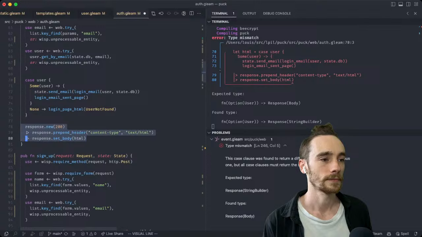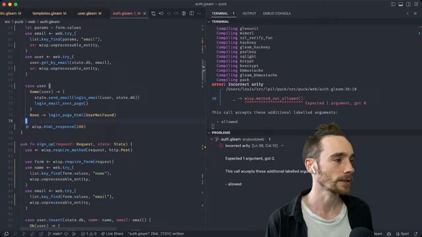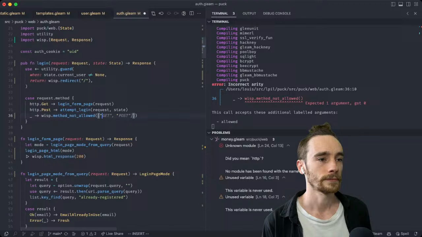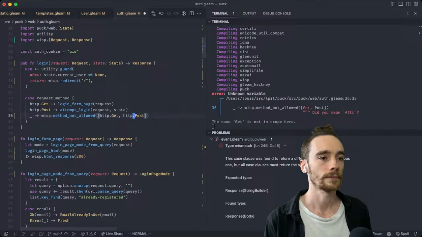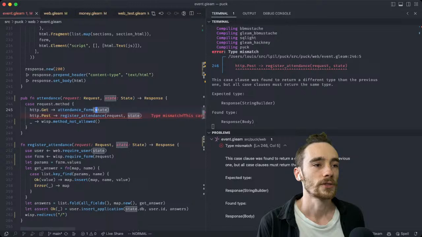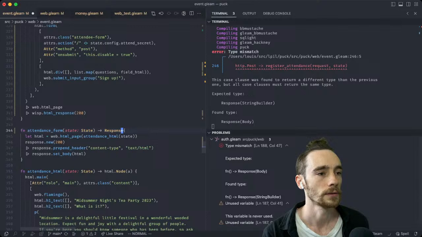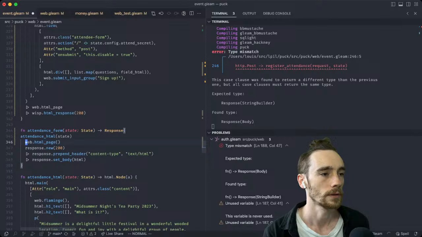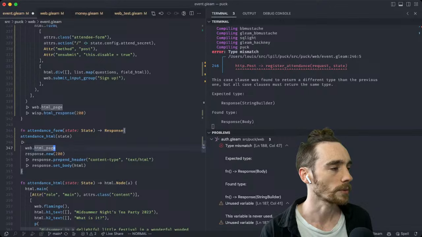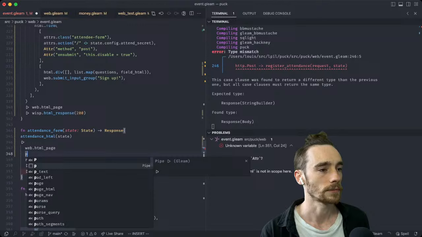It's learning what I want to do, though. That's nice. Expected a string builder. Okay, so where's this attendance form thing? Ah, it's because I'm not annotating stuff again. That's really annoying. What a fool I am. Oops. I don't know why it stopped using my pipe shortcut. That's really irritating. That's years of muscle memory being completely messed with.